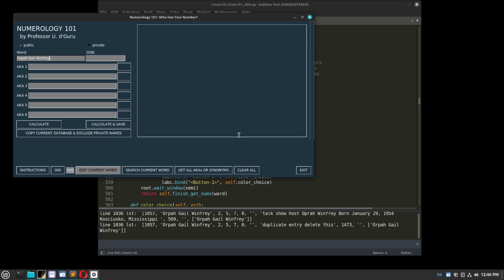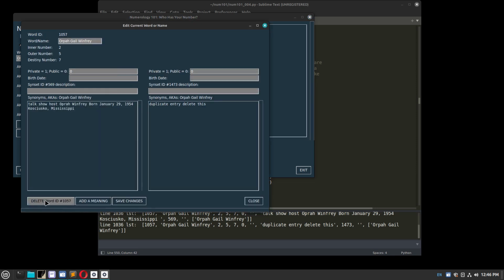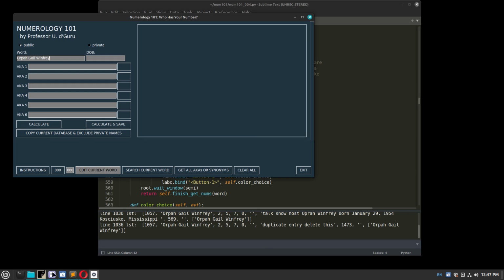What we did accidentally at some point is to give her 2 synsets. We don't want to delete word number 1057 because the duplication is a synset. So I don't think I have a button to do that. Let's just delete synset ID 1473 with the SQLite tool for now.